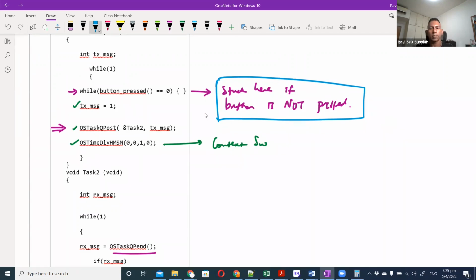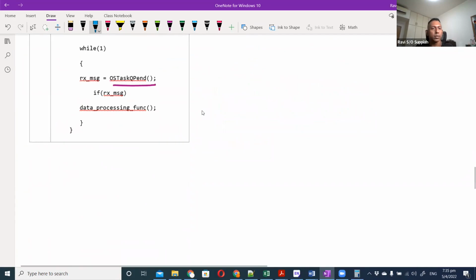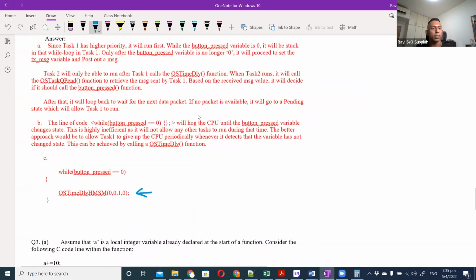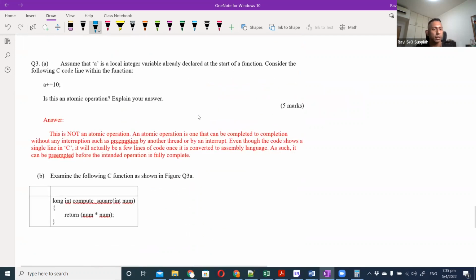Okay, so let me move on to the next question. Here we are told to assume A is a local integer variable already declared at the start of a function, and consider the following C code line within the function: A plus equals 10.